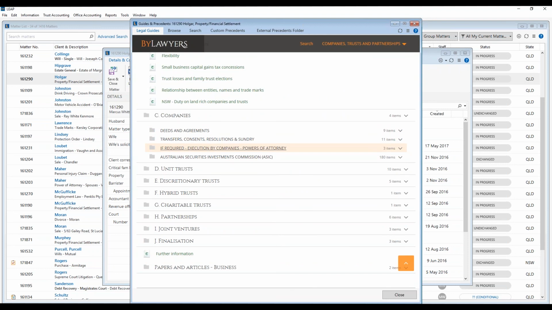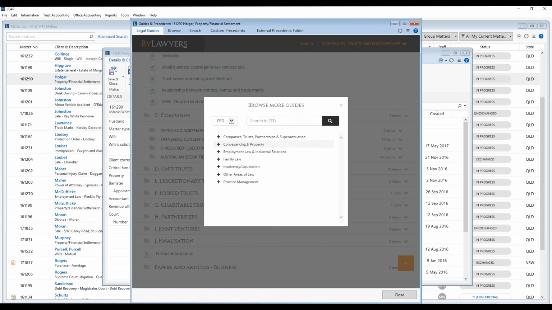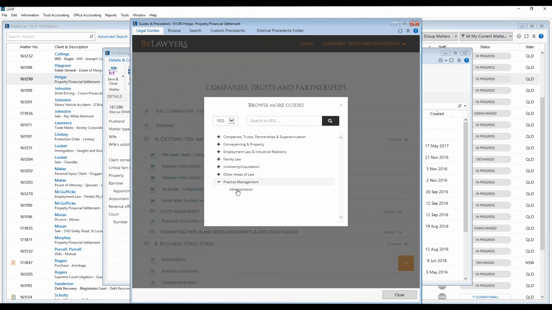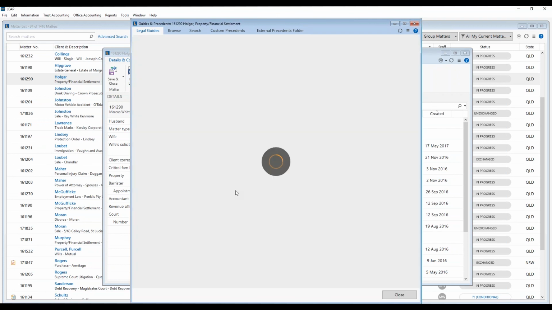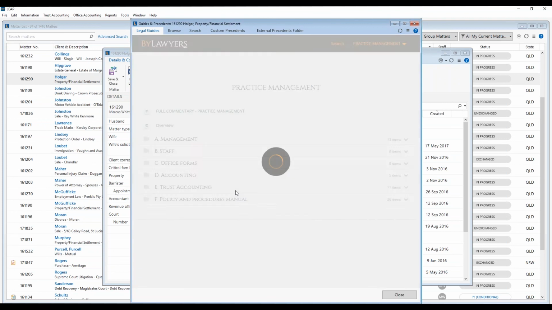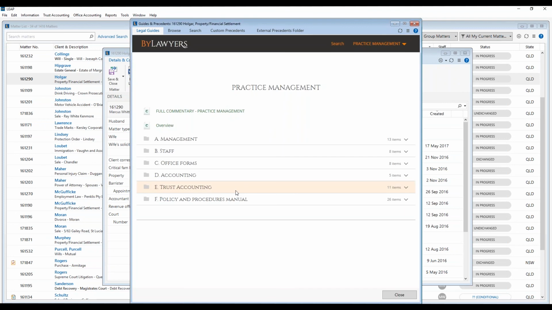Earlier, Danny discussed how a bookkeeper or office manager could utilize standard account and office forms, including processes to help interview and induct staff. To utilize these forms and guidance, go back up to the top right here, click towards the Browse More Guides, Practice Management and Administration, and if you want to search any of the guides, you have this search button here in the top right.